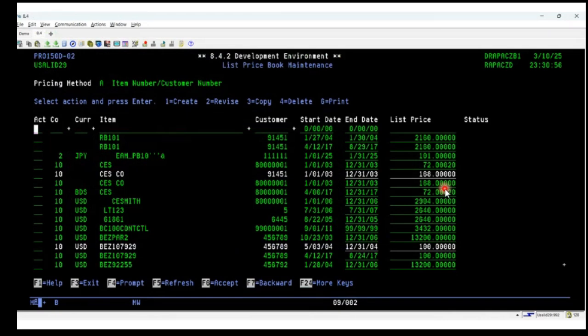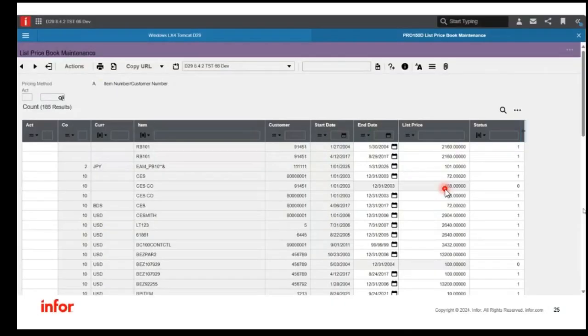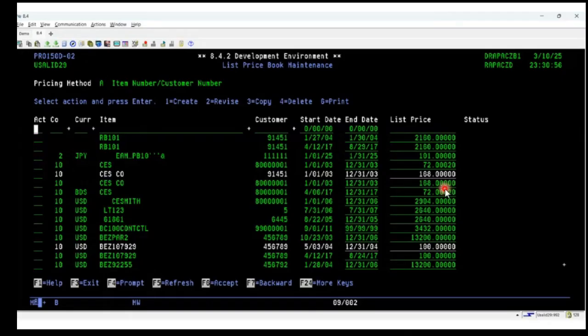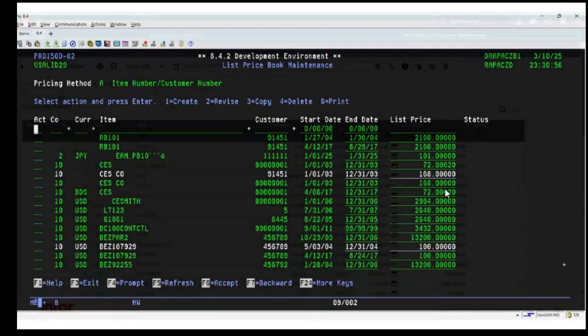Our intent isn't for you to use green screen. It's the fact that sometimes we have to re-architect the green screen to then provide this type of user experience in WebTop. And so the power of this is that in the green screen, I can only sort and filter on certain values.